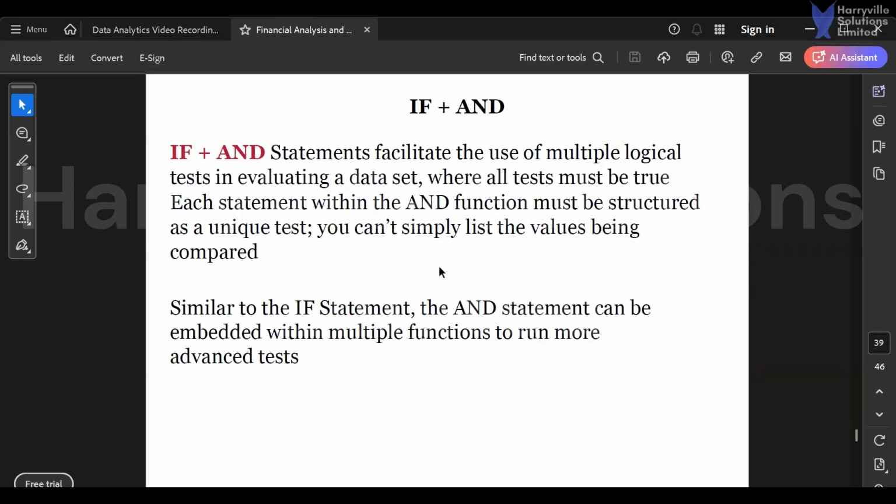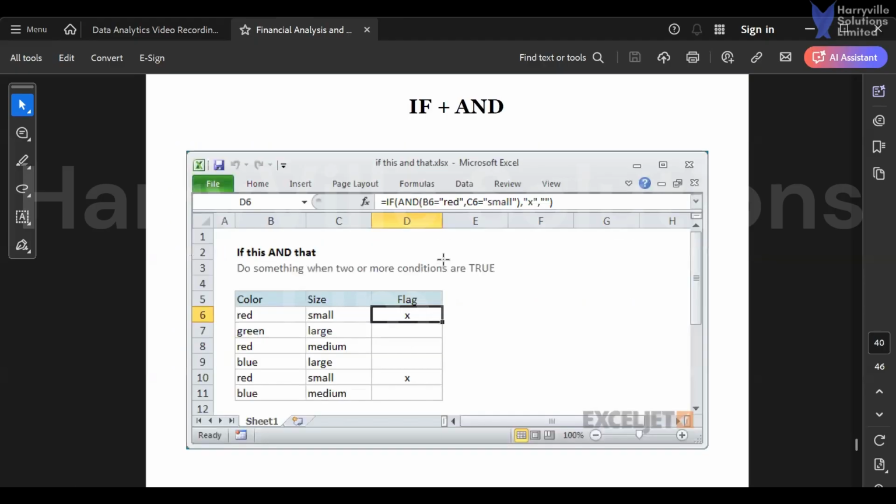Now, the IF plus AND, that is, there are two statements together. They facilitate the use of multiple logical tests in evaluating a data set where all tests must be true. Each statement within the AND function must be structured as a unique test. You can't simply list the values being compared, right? Similar to the IF statement, the AND statement can also be embedded within multiple functions to run more advanced tests.